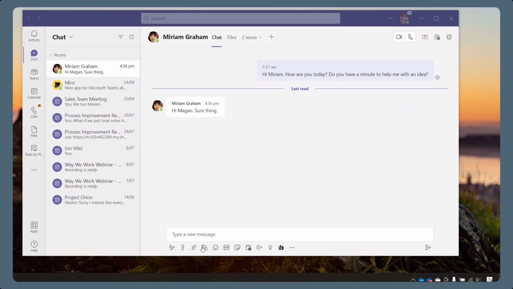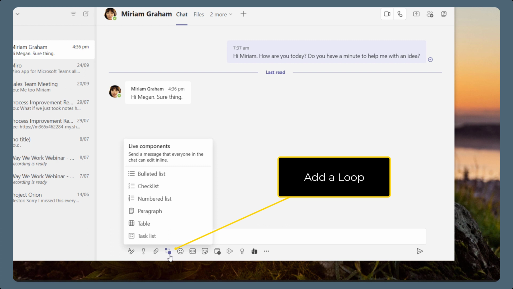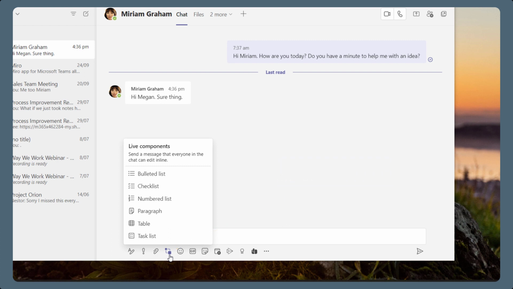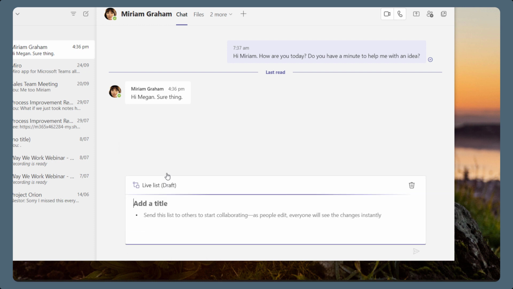Here's how it works. In the new message or reply box, click the loop component button. Select the loop you want to start collaborating with. There are a number to choose from. In this course, we'll discuss each loop component in detail. In this example, I will choose a bulleted list.